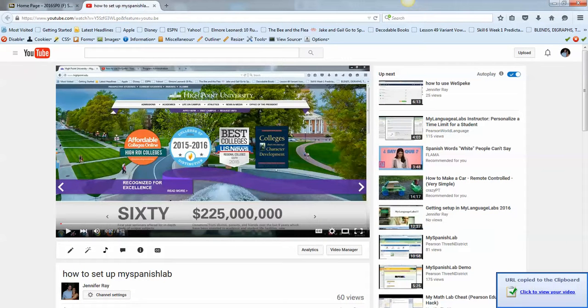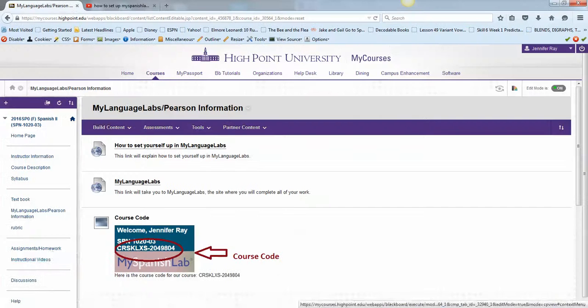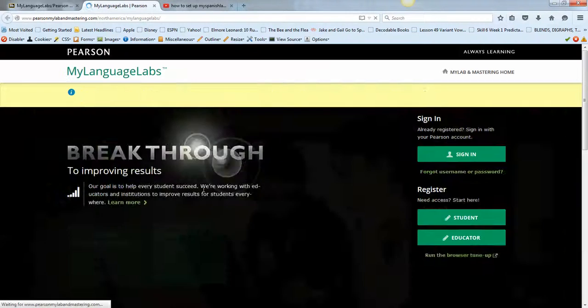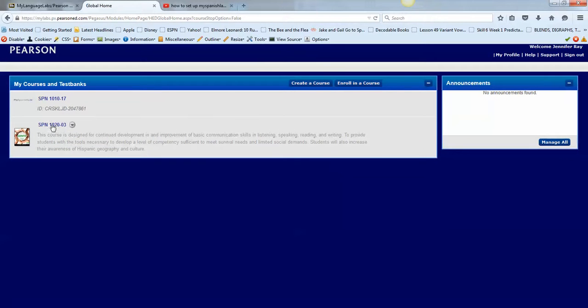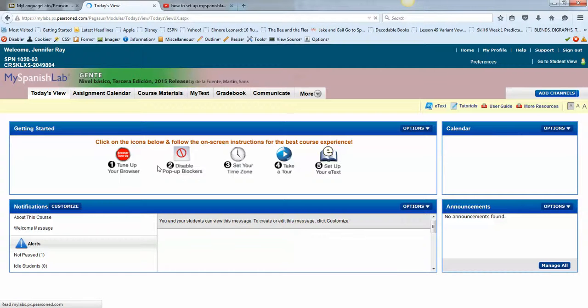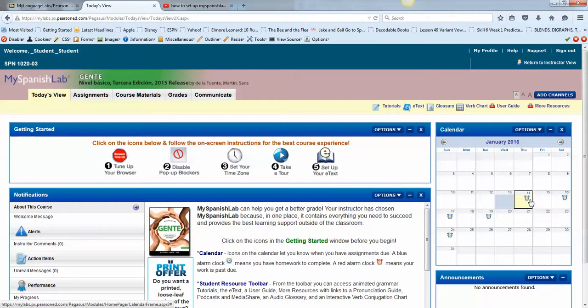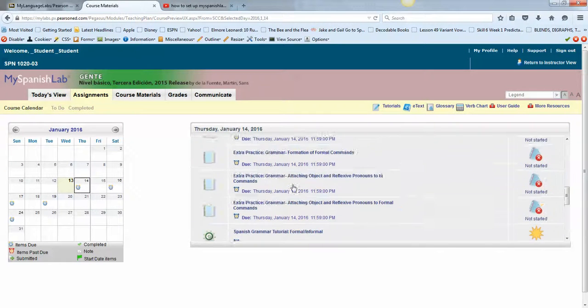You could also, all right, let me go in here since I have it open. Okay, so here's my link to My Language Lab, so I'm just going to go in there. And this is what My Language Lab should look like for you. And so you can see that these are the things that you have assigned. So if you just want to click on an alarm clock, it will tell you what activities that you have to do for that particular day.